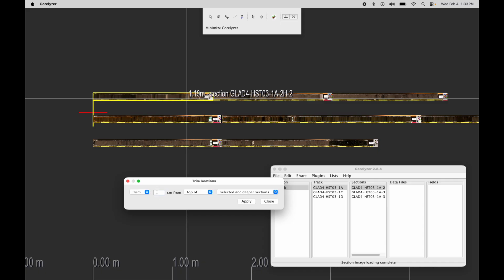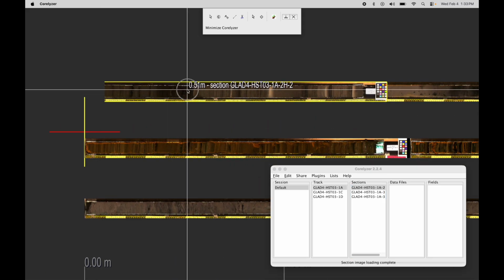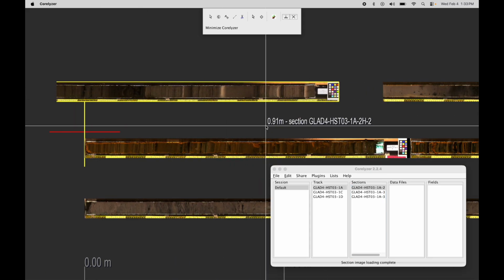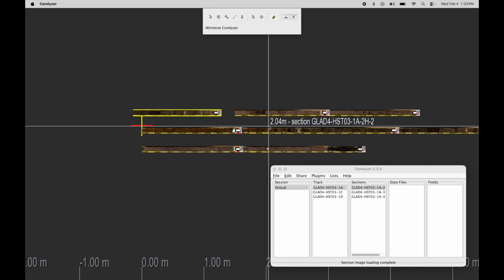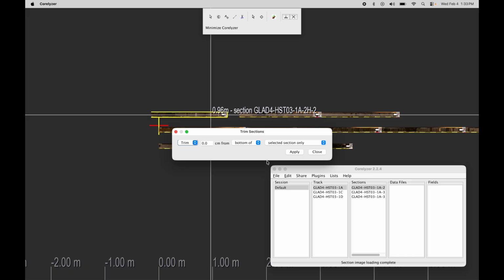Why is this being so fussy? There we go. So again, there I hid the top 10 centimeters of this core, and this one, and the third one in that track. And as before, you can restore that.